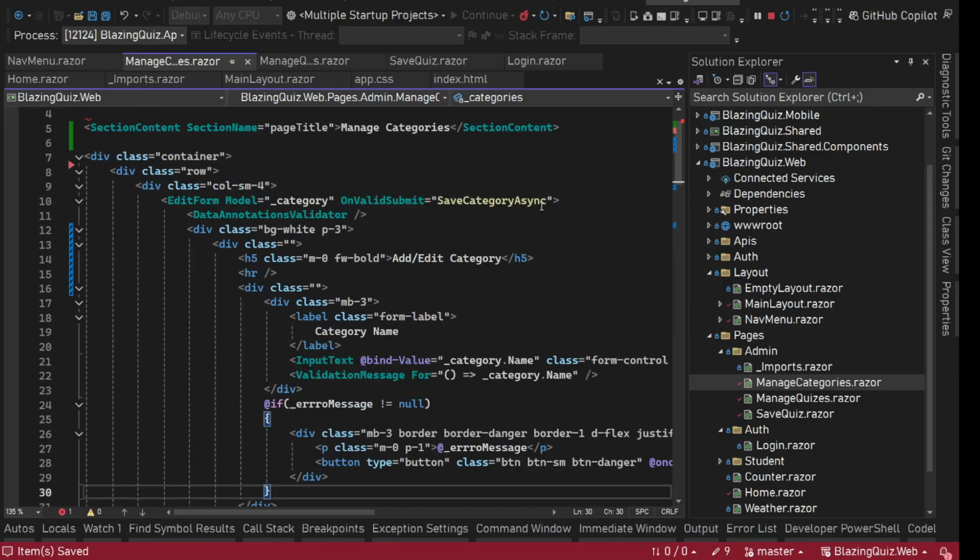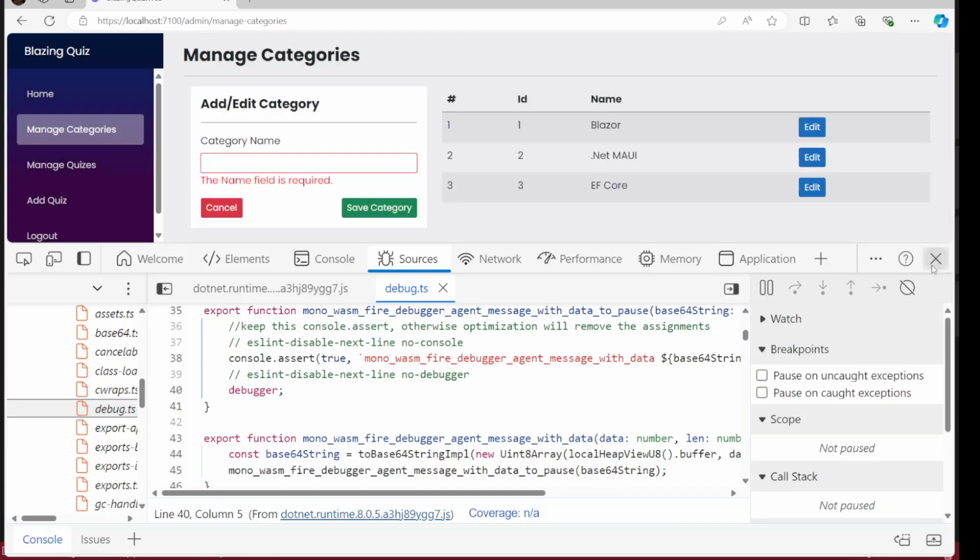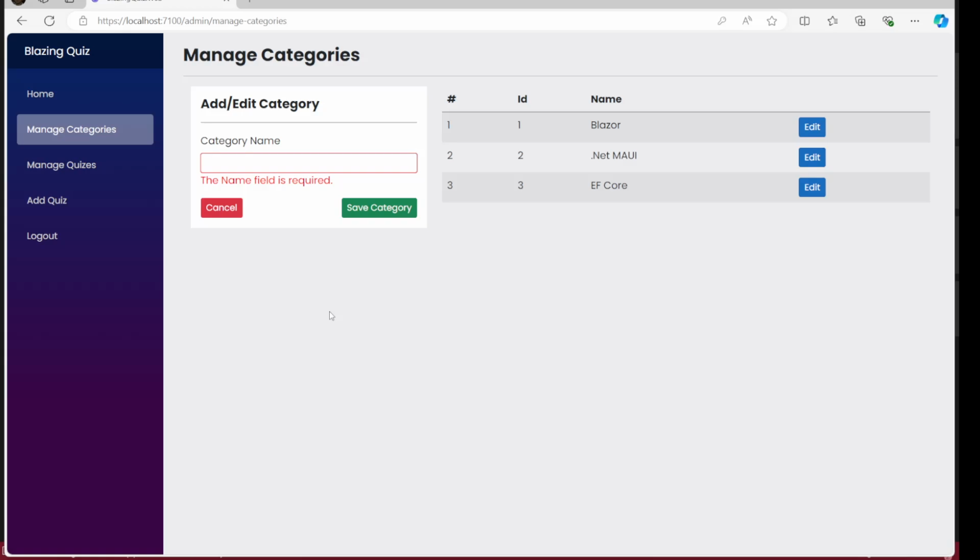Save everything. Hot reload. And we can see this section now. Okay, better than before. Not very good, but at least this is way better than before, right? All right. Cancel, save, test, save, saving, and we can see this test here.